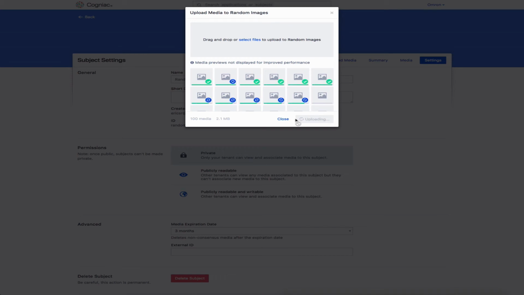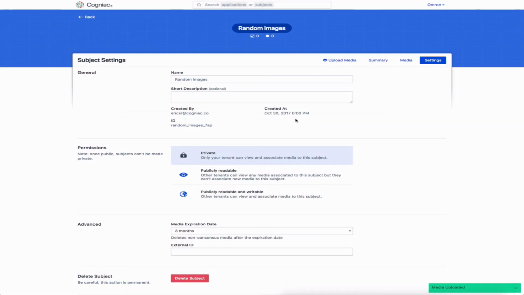I'm going to go ahead and upload, and you'll see there's a progress bar. There's 100 of these. When it's all done, it'll give you an indication, and then you can close out. And now you've got your first input subject that now has media in it and can be attached directly to an application for processing.